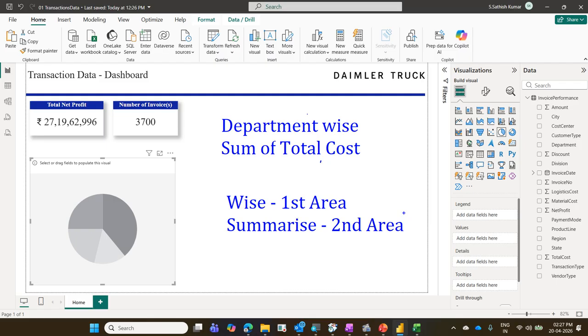Now tell me, I have two things here. One is department, second one is total cost. Tell me, which has to be dragged where now based on this criteria? Department should be at legend. Total cost should be at value. That's all. You can follow this for 90, even I can say 95% of the charts. Only two charts, maybe the decomposition tree and waterfall, may change. All the other visuals are based on the same concept.